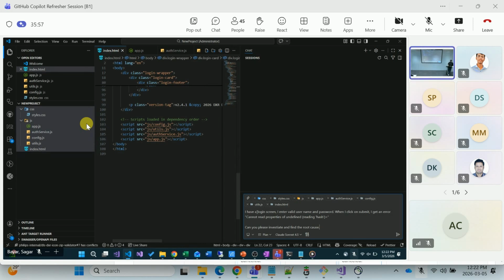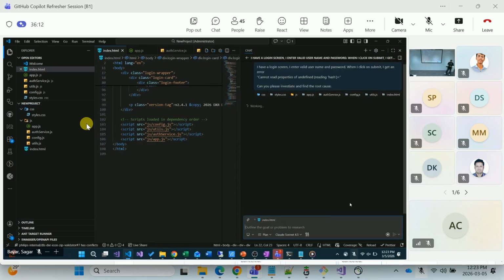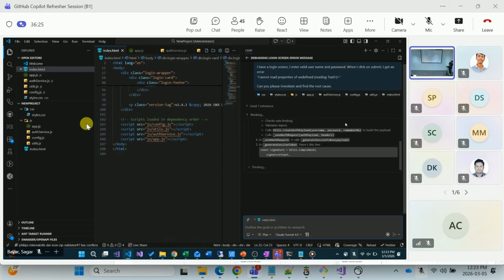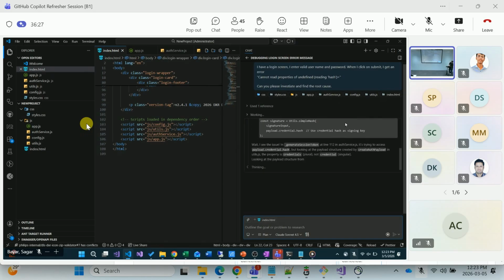So I'll specify my prompt. I have a login screen and I enter a valid username and password, but I click on submit, I get an error. Right? I specify the error and I can give the whole project as a context. Here I've attached the whole project as context. So now it will go over the code and try to investigate. It will not try to do anything else. Plan mode, as I mentioned before, will investigate, find the root cause, and try to create a documentation. That's what it will try to do.